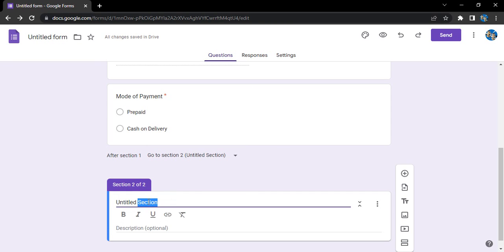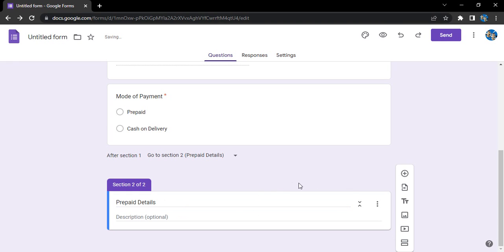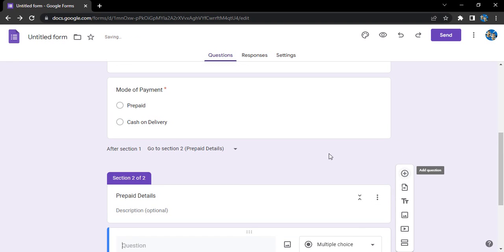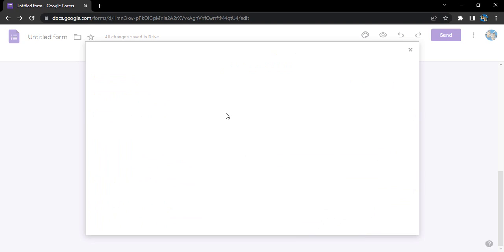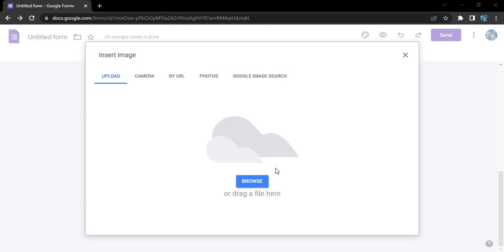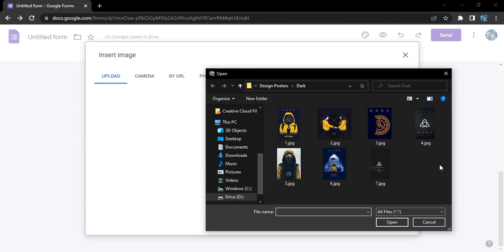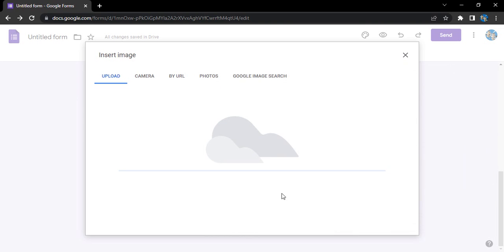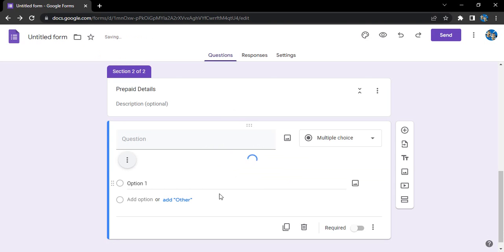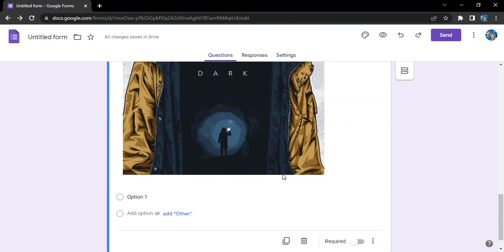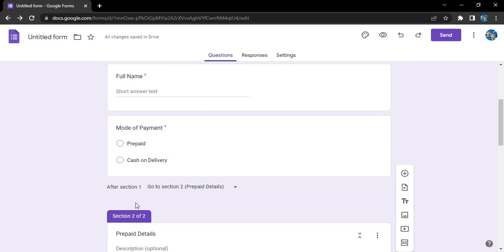First of all, let's rename this section from untitled section to, let's say, prepaid details. This is going to be the name of the section. Okay, and in this section I'm going to add an image that is going to be the QR code for my prepaid. Okay, so I don't have a QR code right now. I can add some random image just to give you guys a gist of how these things are going to work. So just this one, and that's it.